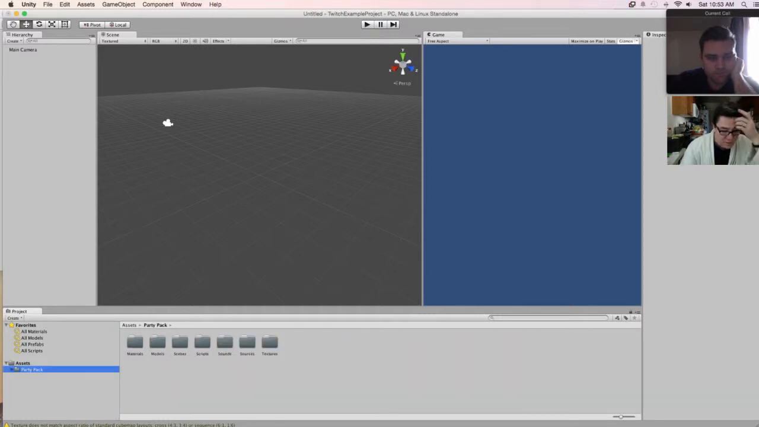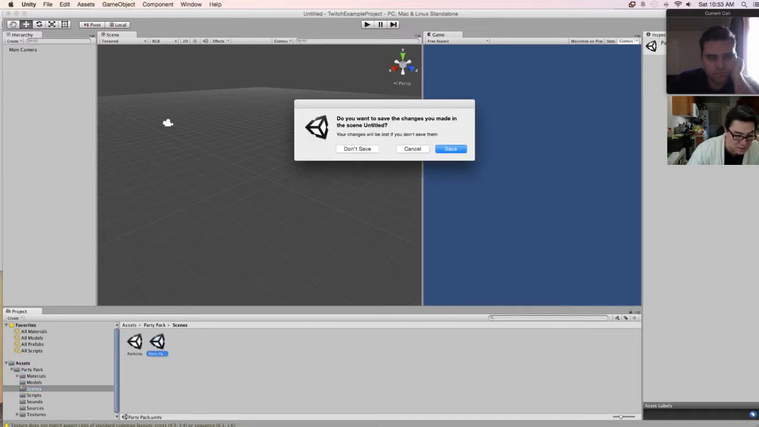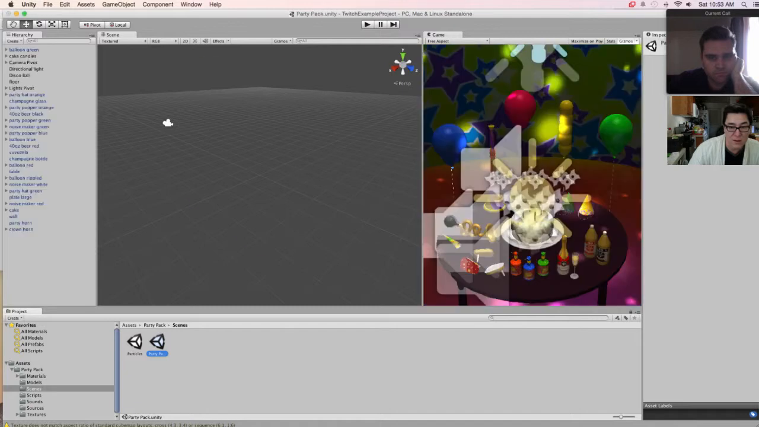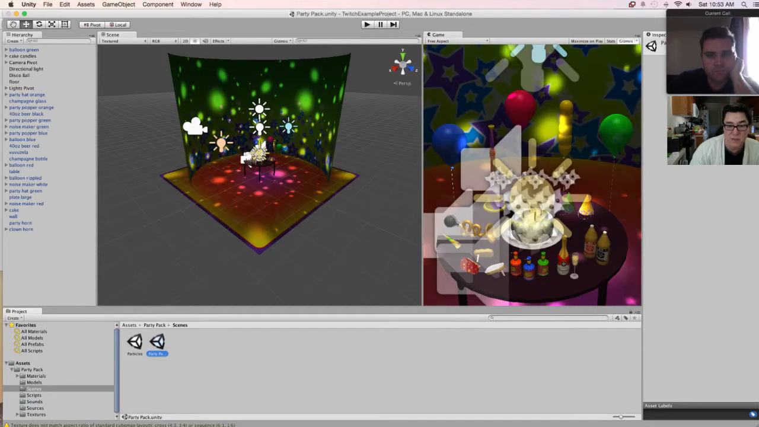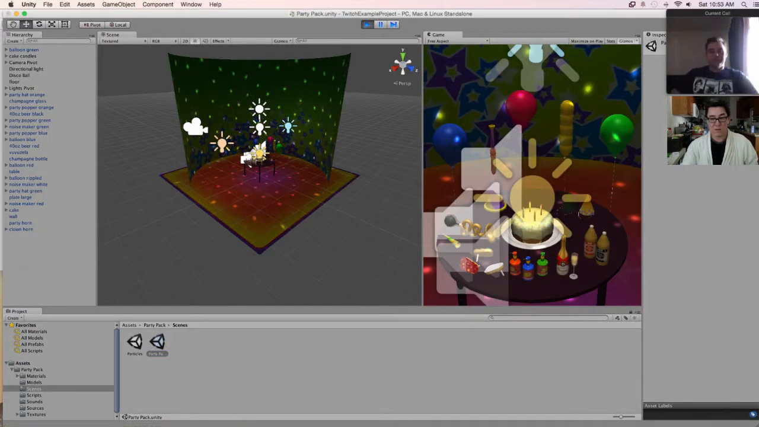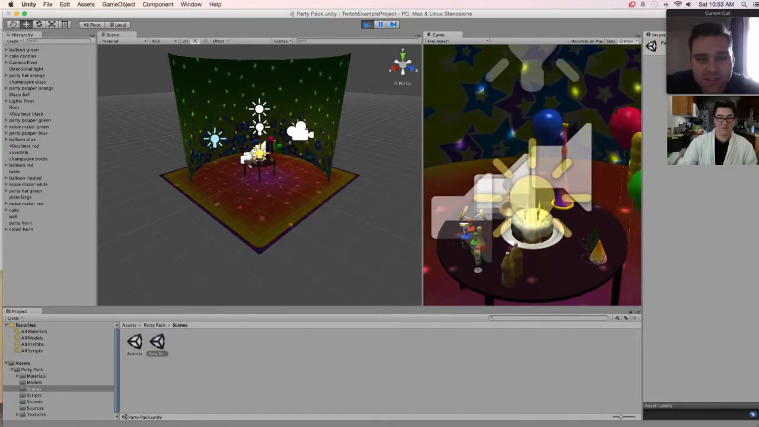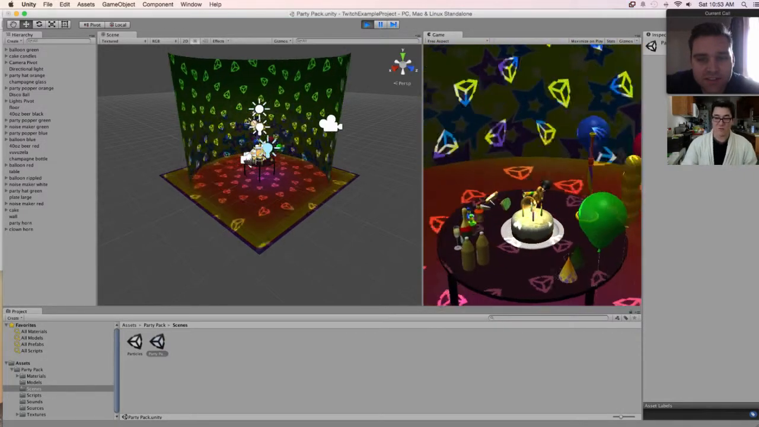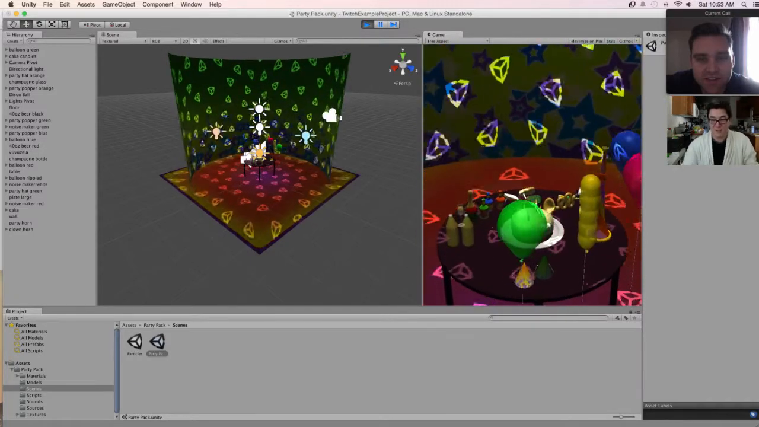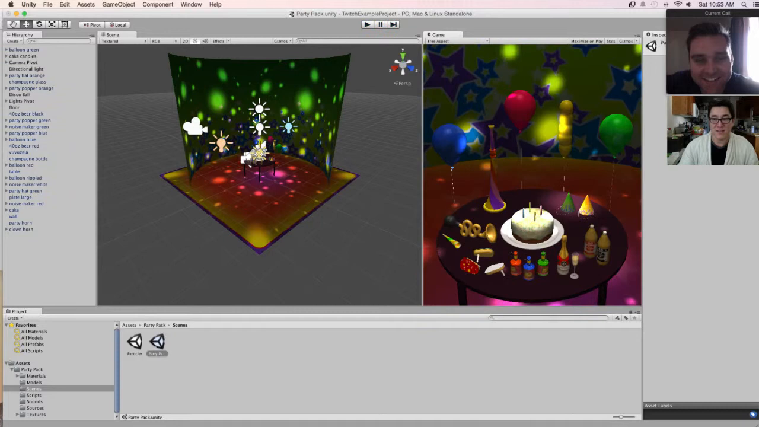I brought in this party pack, and it's got all these subfolders. Let's go to their scenes and see their party pack scene. I'm not going to save this current scene because I didn't do anything. Let's hit the play button up here. Oh, okay, it's got music. Turn these gizmos off. Woo! It's Unity! Party! 2 million users. Fantastic.